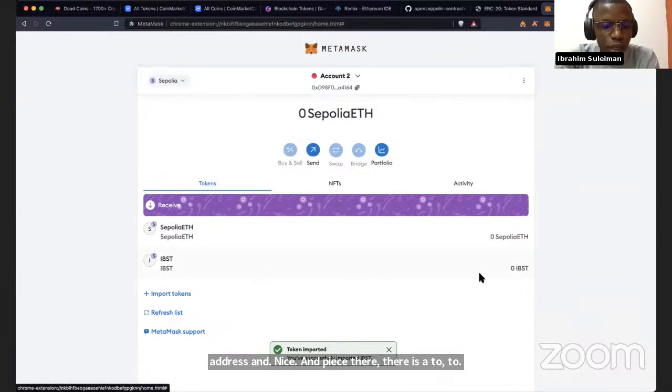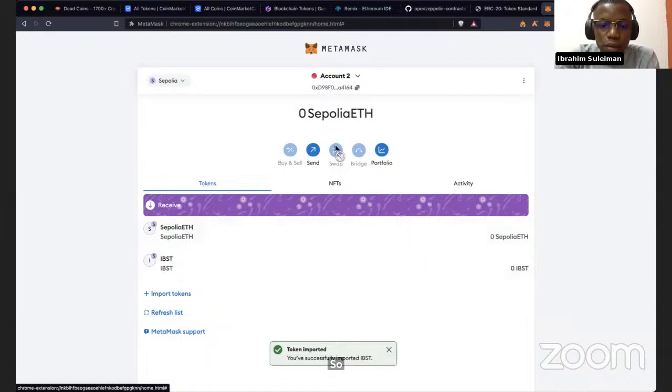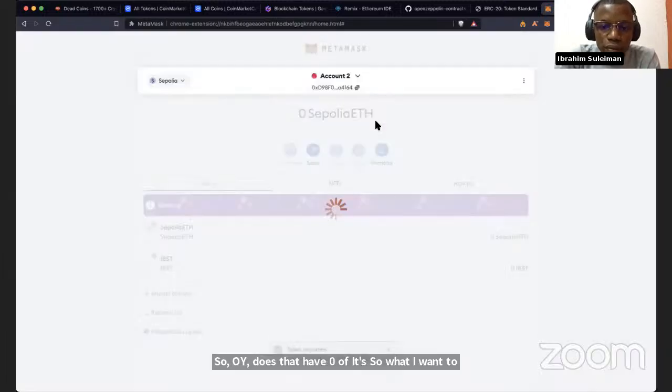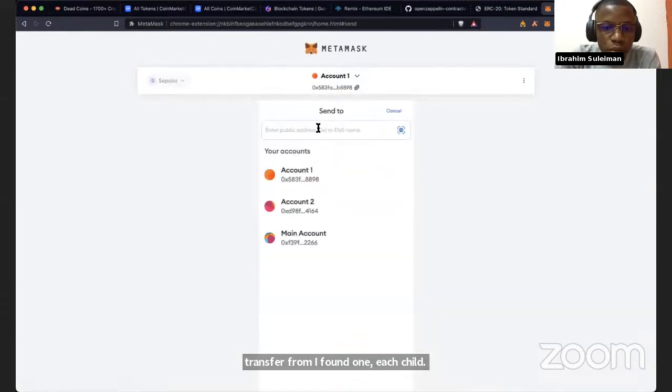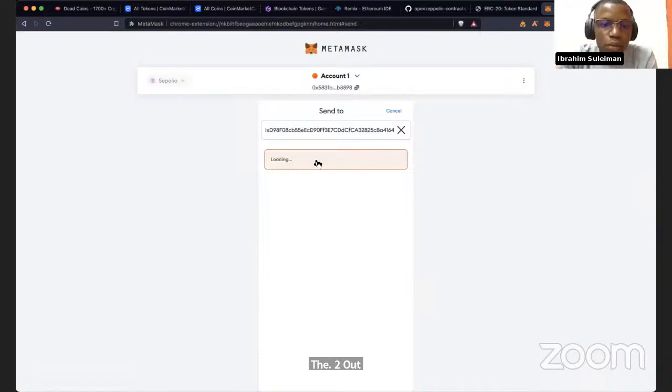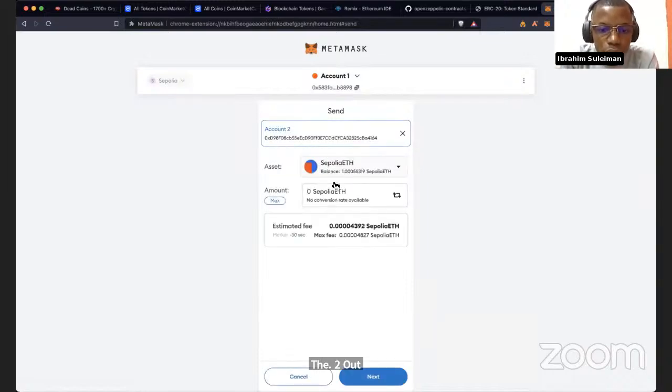So over here, you can see that I have 0 of this token IBST. What I want to do is transfer from account one, which has 1,000, to account two. So I'll paste my account two address here, select the token I want to transfer. Let me send 99 of these tokens to account two.